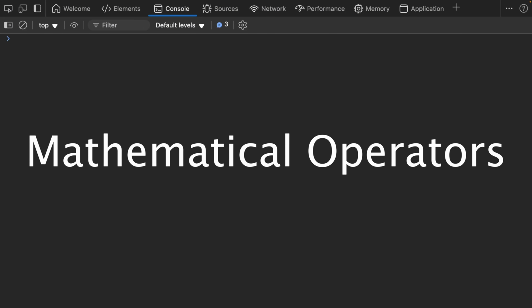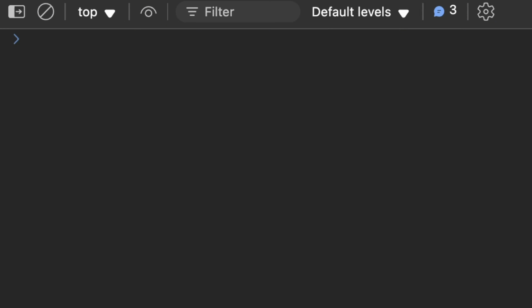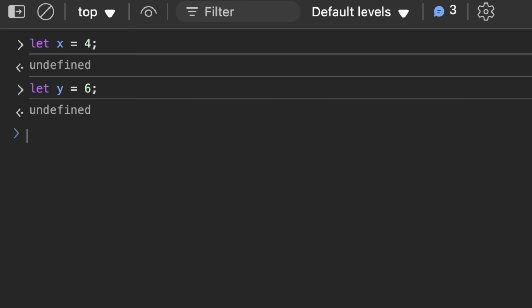Let's get started with something we already know from school, the mathematical operators. We have addition, subtraction, multiplication, and division, and we can do the same in JavaScript. So let's define a variable called x and assign it a value of 4, and another variable y and assign it the value of 6. So let's do some mathematical operations on these numbers. In order to do that, we just have to use the plus, the minus, the asterisk, or the division symbol.